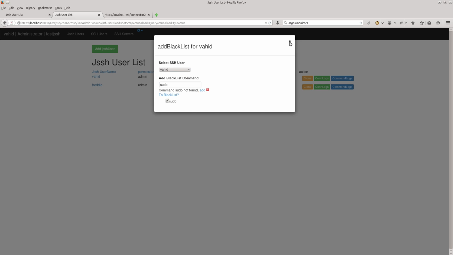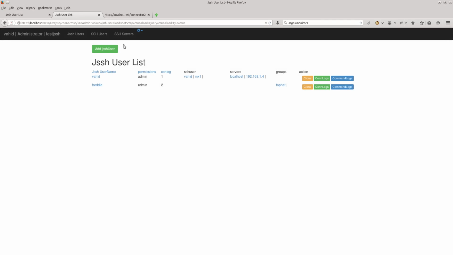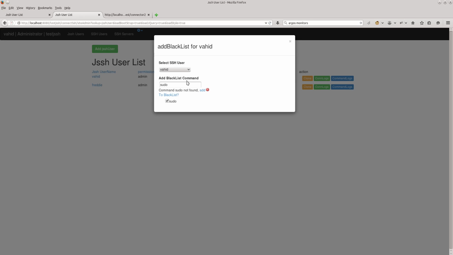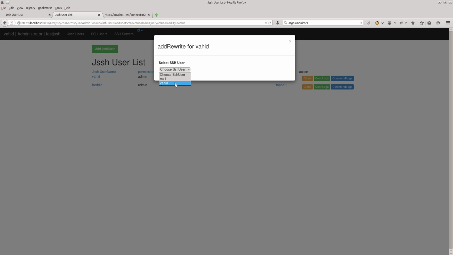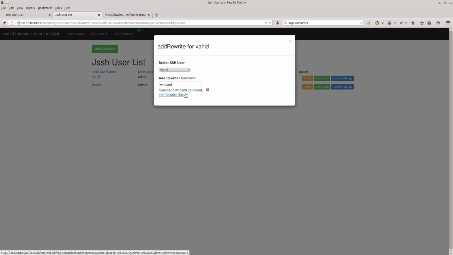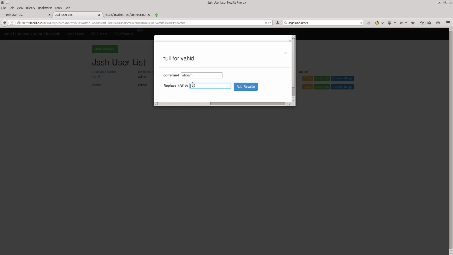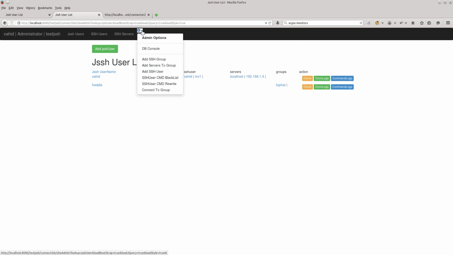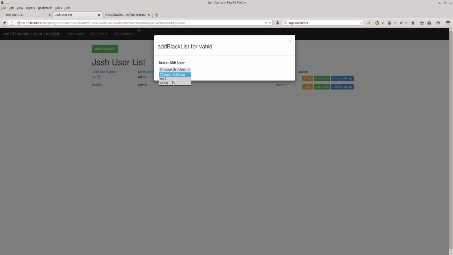Right. And for rewrite, we want to rewrite UMI as ID. And if we go close it down, we can add another blacklist to the other user. So for this user, we want to block. We could do sudo again, but we want to get interested here.